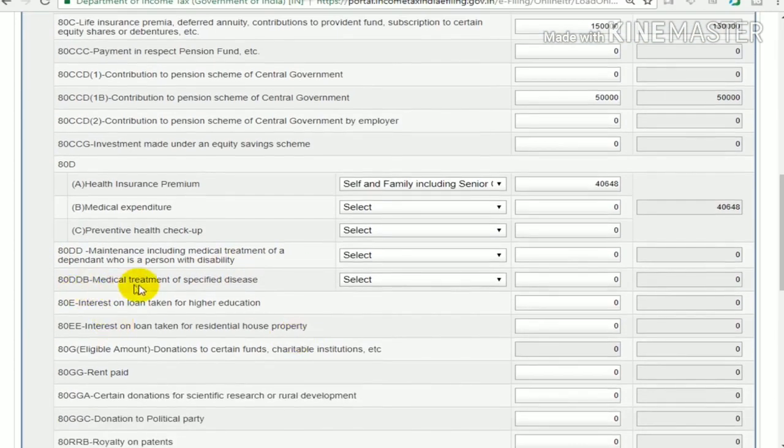Then the next deduction is about 80DD, maintenance including medical treatment of a dependent who is a person with disability. Then 80DDB, medical treatment of specified diseases. 80E is interest on loan taken for higher education. So if you have taken any loan for higher education, then interest deduction is allowed under section 80E. 80EE is interest on loan taken for residential house property. If you want to know about this section in detail, then the video of this section is here on the I button. Click on this button to watch this video.